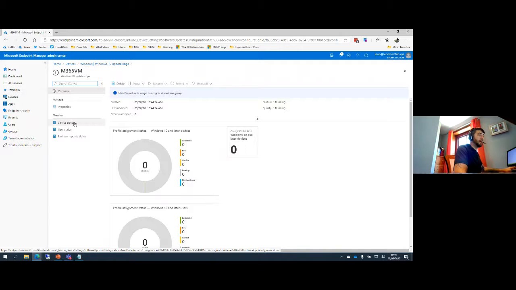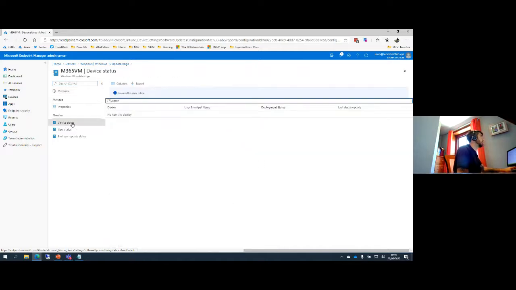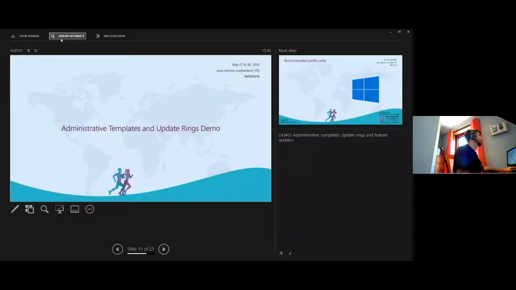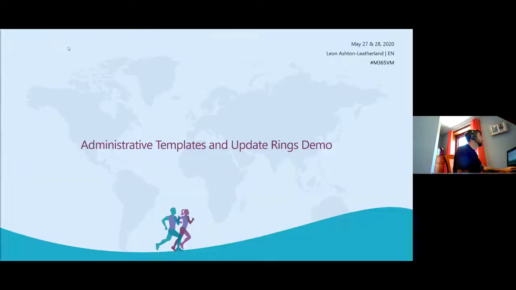You've also got in here the ability to monitor the status of the deployment of your update rings as well, on a per device and per user basis. Okay. So I think I'm starting to wrap up here.